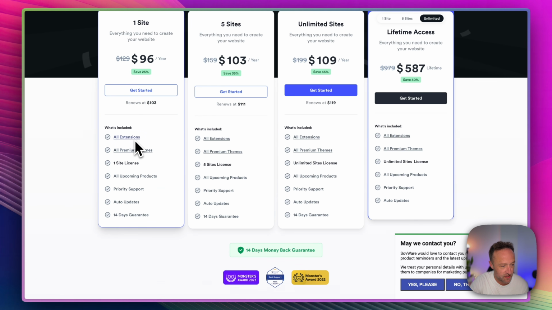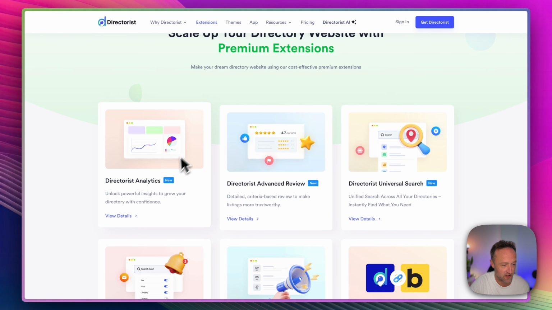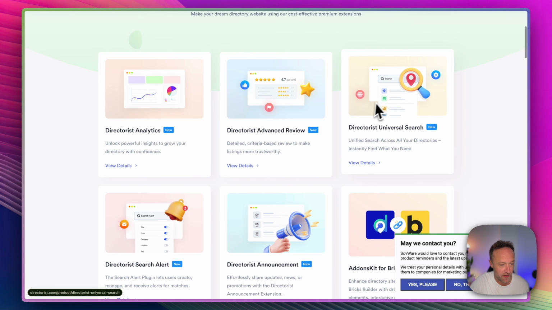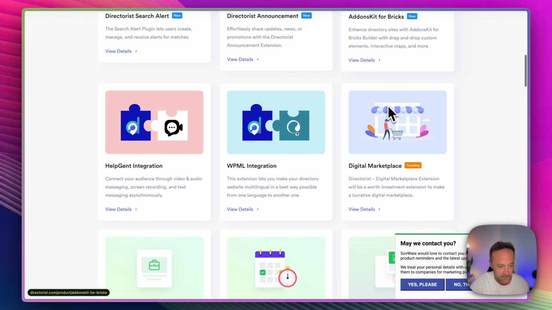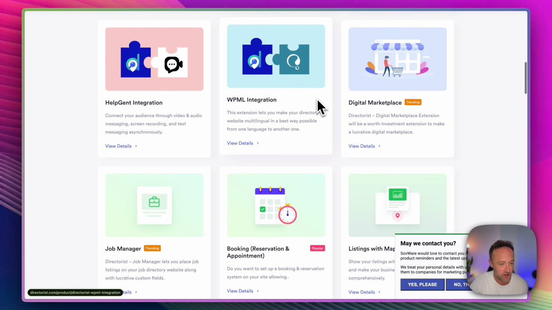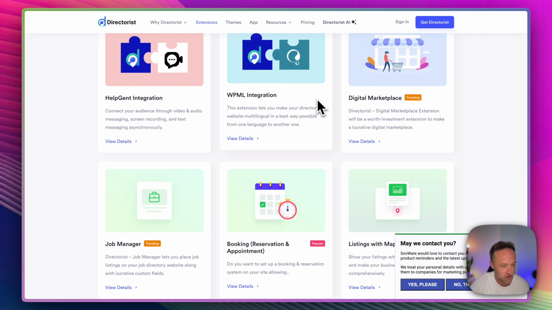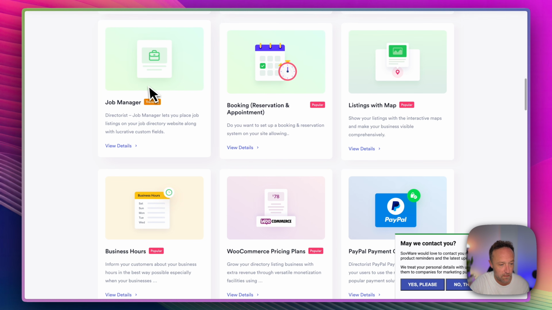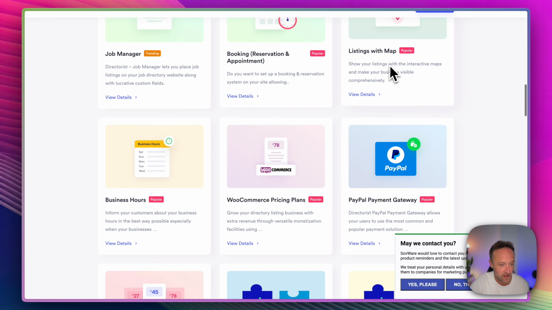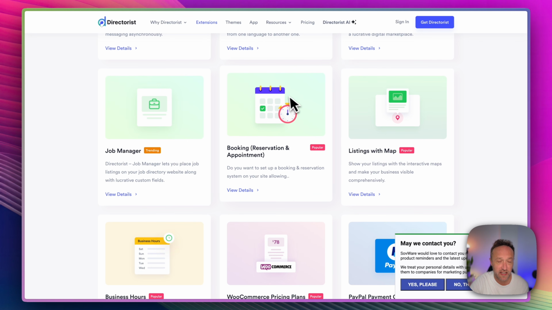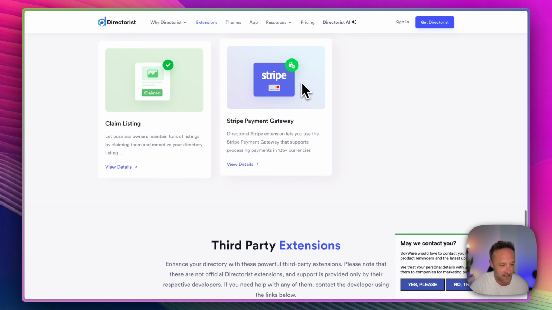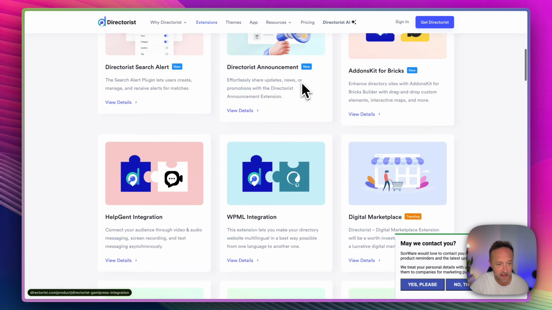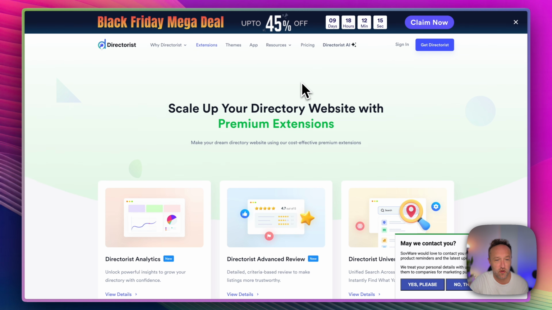The extensions are particularly interesting because they've got loads. So they've got analytics, they've got universal search, you can add advanced reviews, tons of stuff here. WPML integration for translation. They've got a job manager one, a booking one. They've got a map one, so you can add maps to your listings. Tons and tons of extensions. So I'm sure you'll be able to find one that suits your needs.